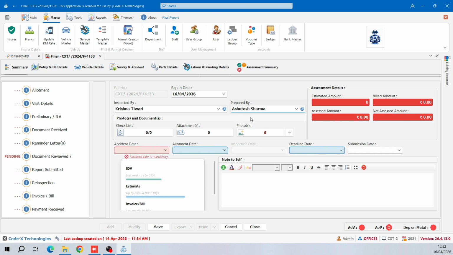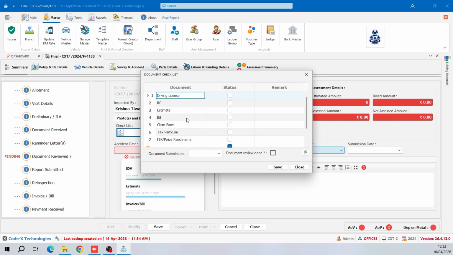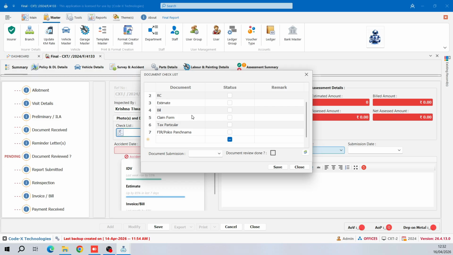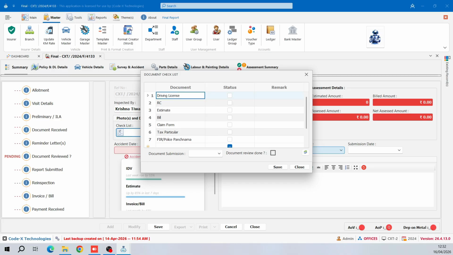Next, you'll find the Photos and Documents section. Here, you'll see three options: Checklist, Attachments, Photos. Checklist. This option is very important. It shows the required documents for each report, including which ones have been received, which are still pending, whether they've been reviewed, and if they've been submitted. It will also show the submission date.